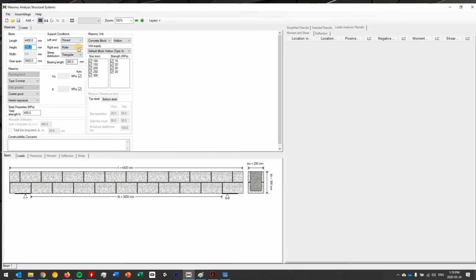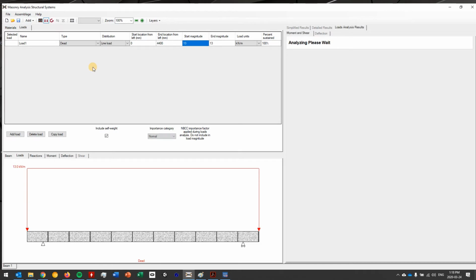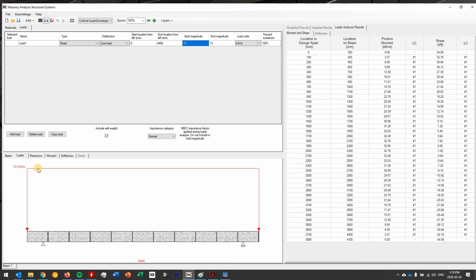You can change the bearing length, you can change your end conditions, but at this point I'm going to move to the load stage. You'll notice that once it's drawn here, this option will light up. So I click on loading input. I'm just going to start by adding a dead load. All of these loads are applied as UDLs across the entire length of the beam. So I'm just going to put in a magnitude of 13 by default. It will put a 13 kilonewton per meter line load along the length of this beam.